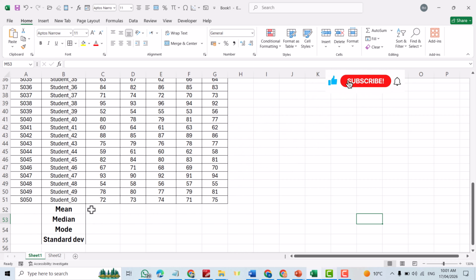Today I'm going to show you how we can calculate mean, median, mode, and standard deviation using Microsoft Excel. Here I have marks for 50 students. I just want to show you how we can calculate mean, median, mode, and standard deviation. Let's do it.